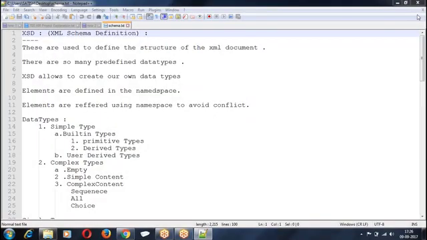To understand the visual file better, we need to know some of the technical terms. One of the first technical terms is XSD. XSD stands for XML schema definition. Previously, people used to use a DTD format, but the next level to the DTD is XSD.